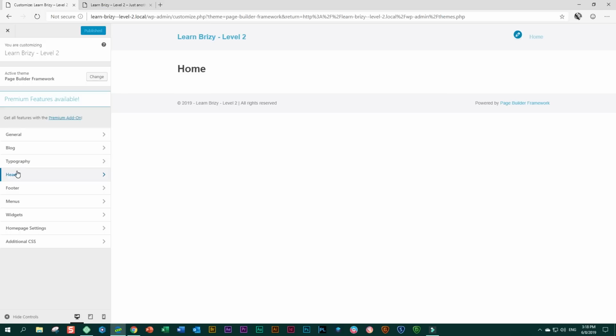Because we found this within the WordPress repository, this theme called Page Builder Framework is free and you can use it. But there are a few things that you cannot do with the free version. And if you want that, you have to go premium, baby.